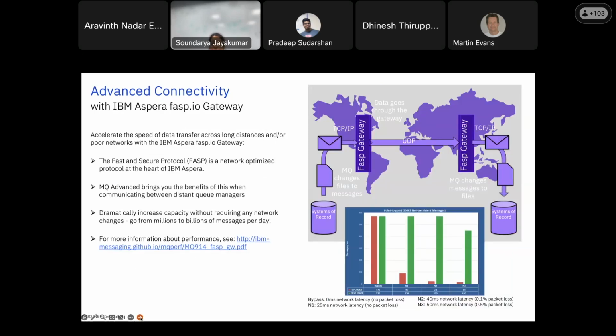Aspera is also included as part of MQ Advanced, especially when communication is required between queue managers that are quite far from each other. It can help improve the speed of data transfer, especially when the network is not great.